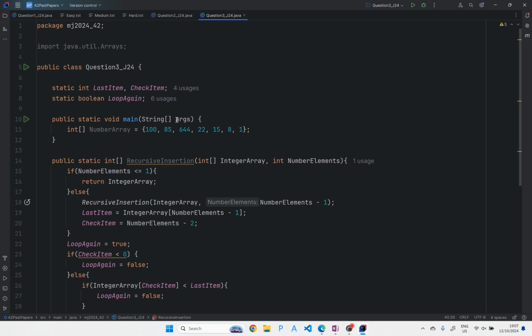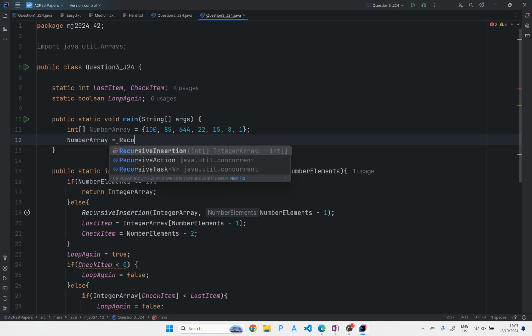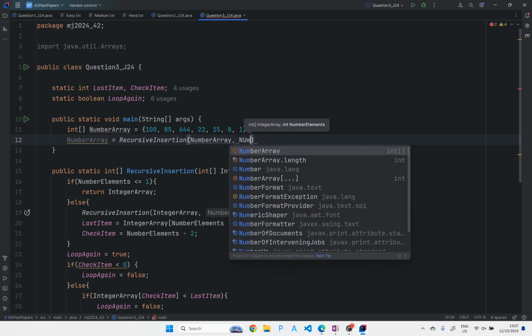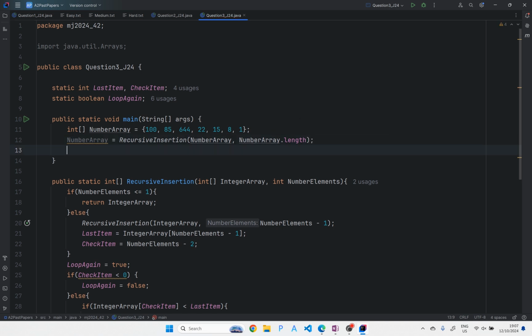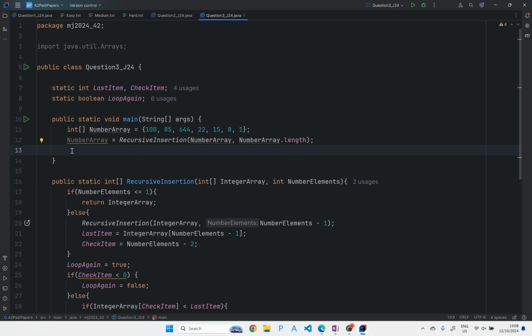Okay, so here it says we just want to call this, so let's go number array equal to recursive insertion. This is going to be the number array, and then here we can just go number array dot length. Here it's saying we probably don't need to, it's just saying it's never used.